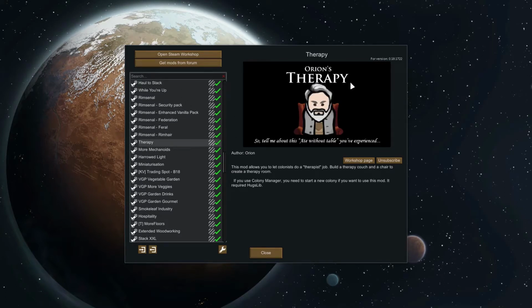Therapy mod. This one makes it to where you can set colonists up to be therapists. Build a therapy couch. They'll run over, they'll lay down and say, I got problems, and then the therapist will come over and talk to them, and it'll help them work through some of those negative debuffs. So it's pretty good. It adds another element to the game.